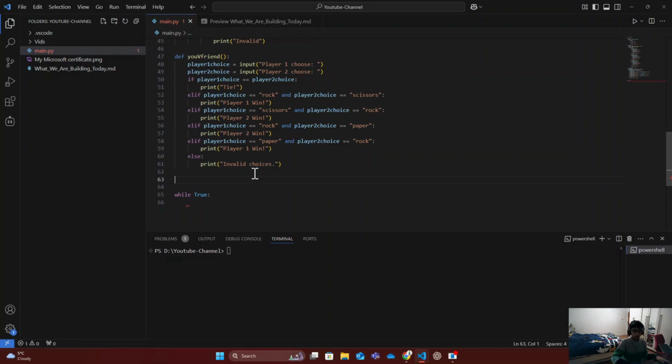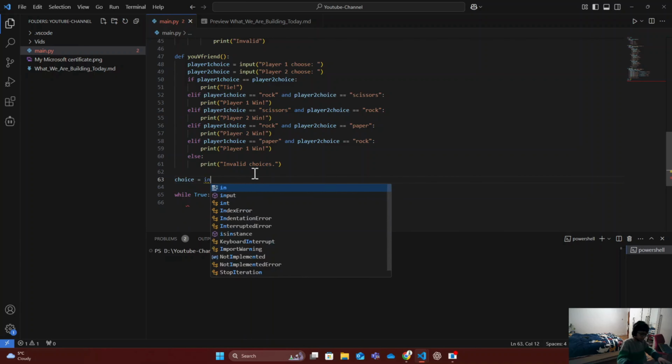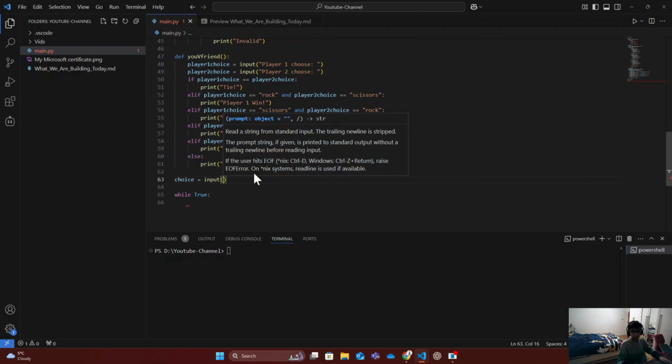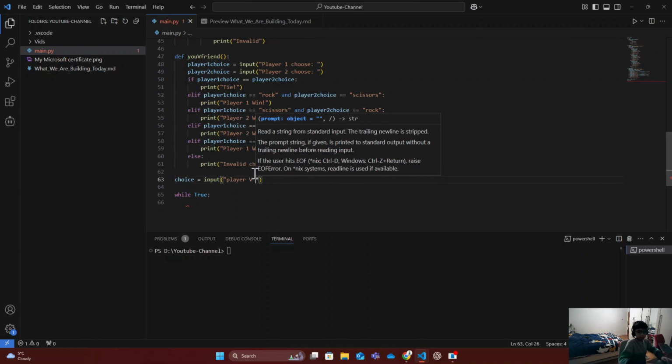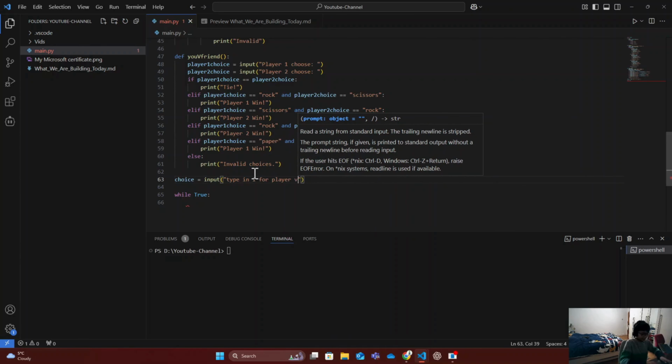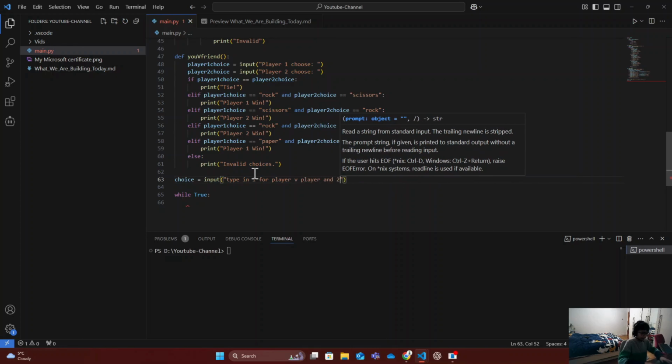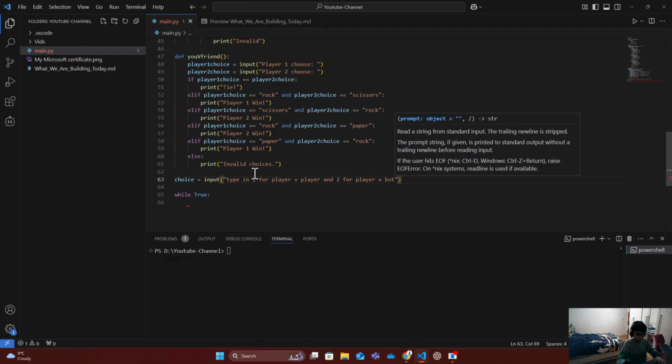So right before here we're going to do choice. I use choice a lot, I've just realized. Choice equals input. No, I don't want them to type in the whole thing. So let's write: type in 1 for player v player and 2 for player v bot.